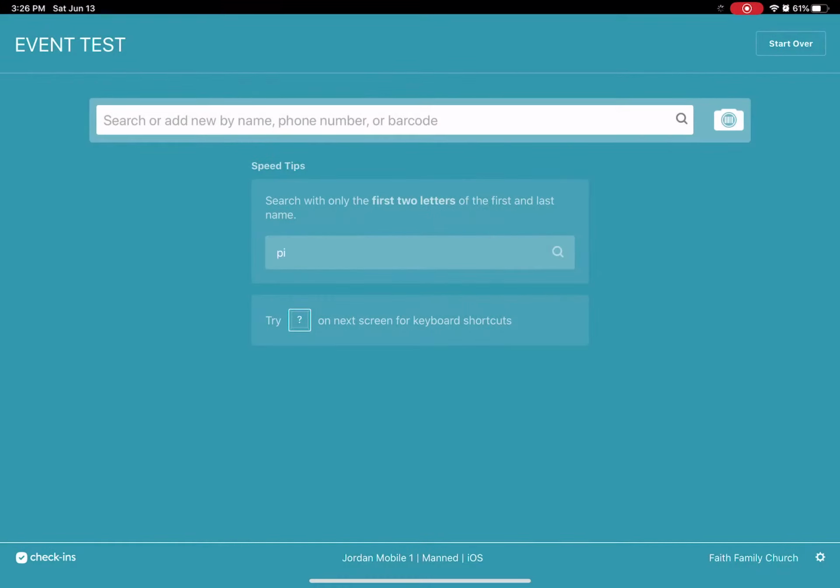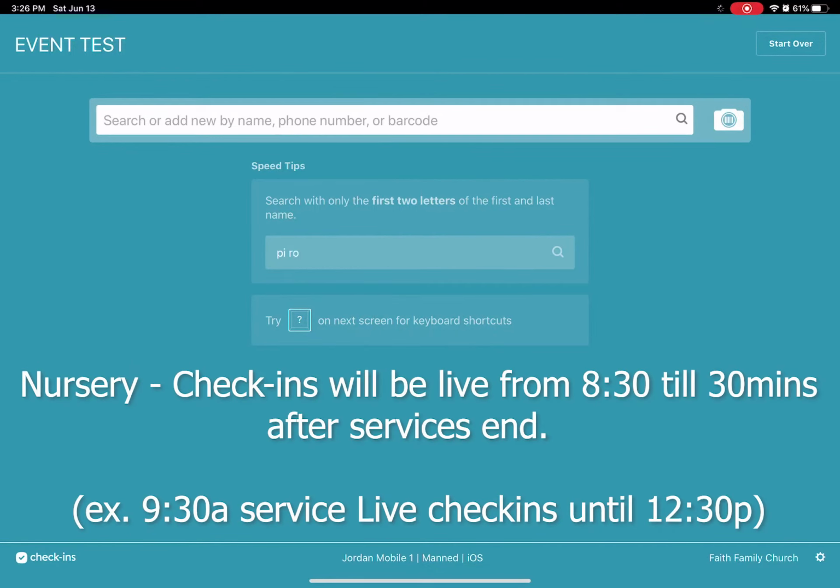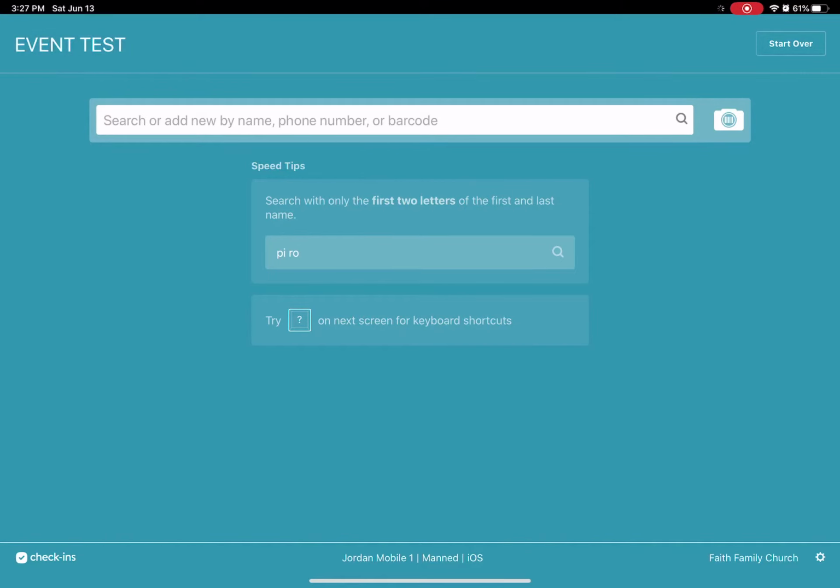When you click check-ins, depending on the time of day, if it is inside the event time, for example, if it is in between 8:30 and 10:30, the event that starts at 9:30 in the middle of that, which is nursery 9:30, will be listed in the top left-hand corner. If you'll notice up at the top left-hand corner, the event we have currently is Event Test. You'll notice the name of whatever device you're on at the very bottom, whether that be FFC Check-ins 1 or FFC Check-ins 2. But this is the front screen of the Check-ins app.